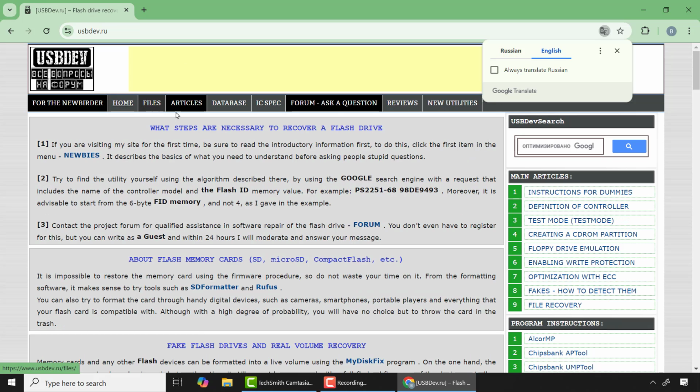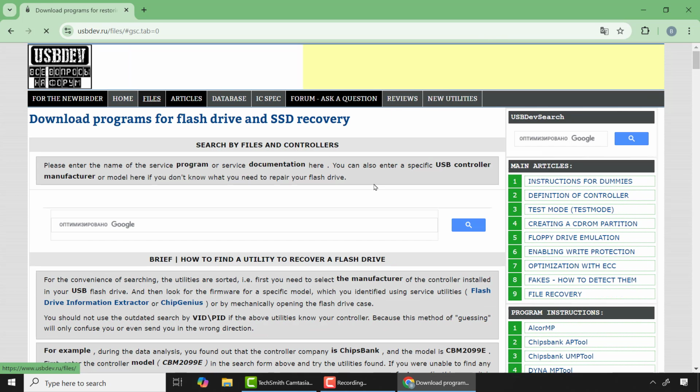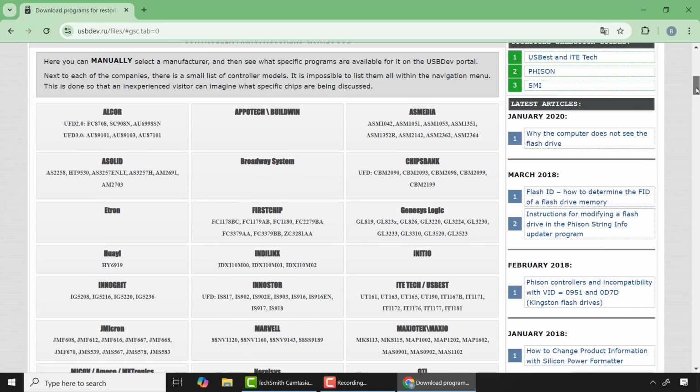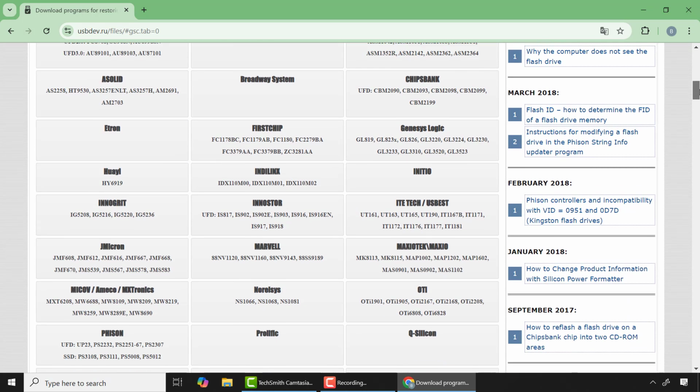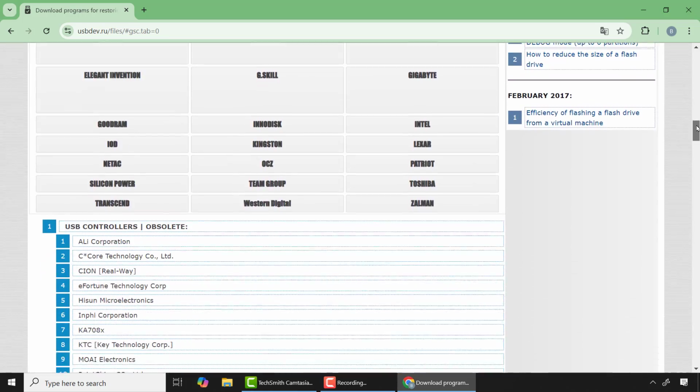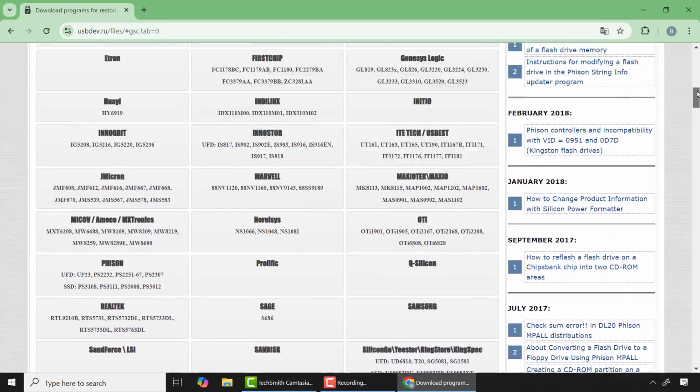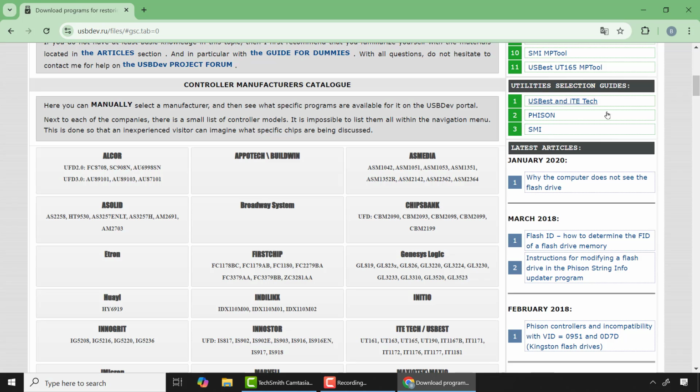And here I'll click on files. And you can see download programs for flash drive and SSD recovery. So here, scroll down and you see all the controller vendors. Let me use my flash drive as an example. The controller vendor is Alcor Micro, so I'll have to find Alcor and click on it.